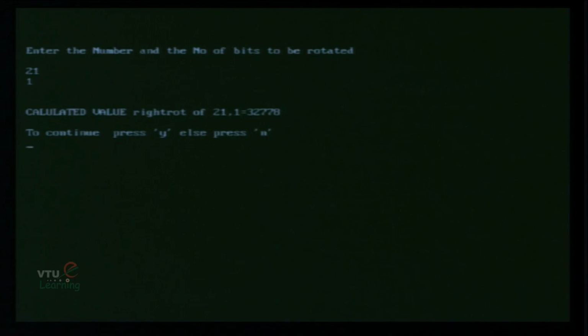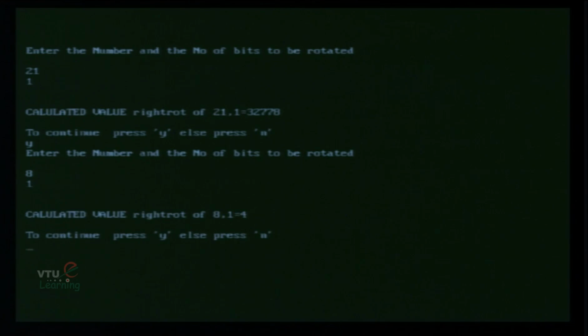Now again it is asking us whether to continue, we have to press Y, or else we need to press N. We will take one more output. Now enter the number and number of bits to be rotated. Suppose I enter the number as 8 and want to rotate by 1. As I know, whenever we have an even number like 8 rotated by 1 bit, it exactly divides by 2 and the output should always be 4. As we can clearly see, the calculated value right rot of 8, 1 equals 4.